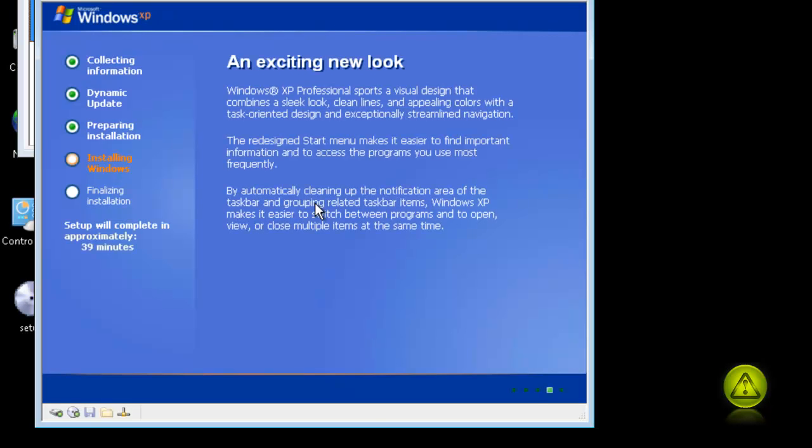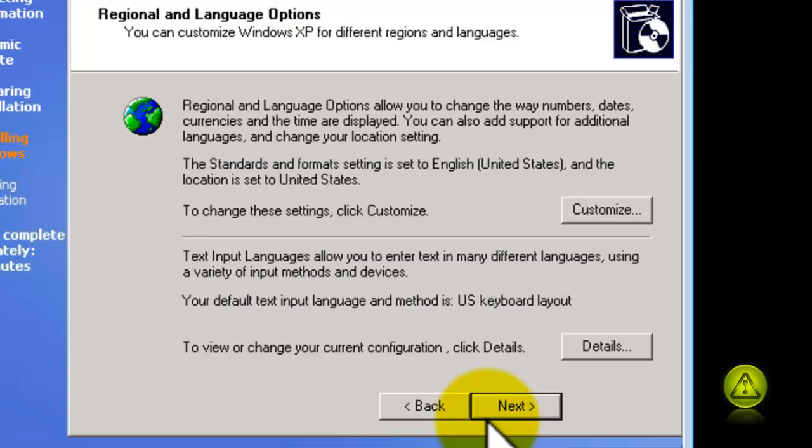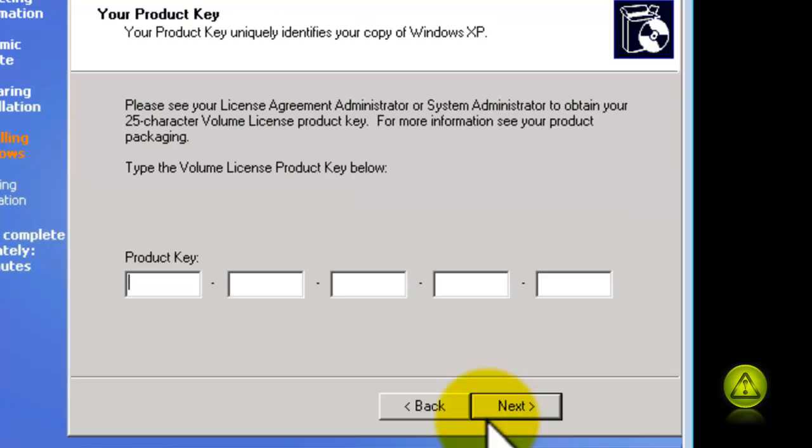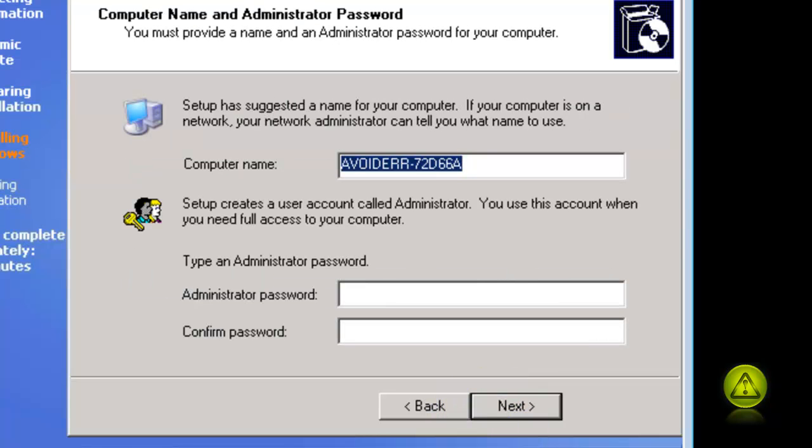Now from here it is self-explanatory. All you need to do is select your region language, type your name. This process takes like an hour. Type your product key, your computer name, you can change it like you see here, and then click next.